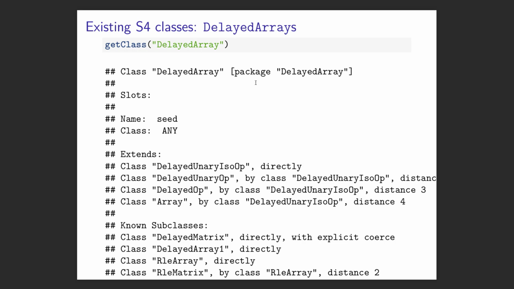It might make some additional checks on it to see if it's something that is matrix-like, but it doesn't have any specific requirements on exactly what class it is.